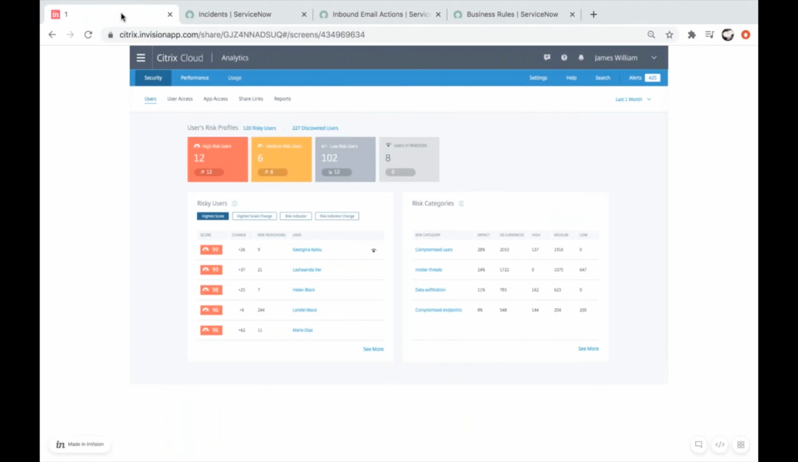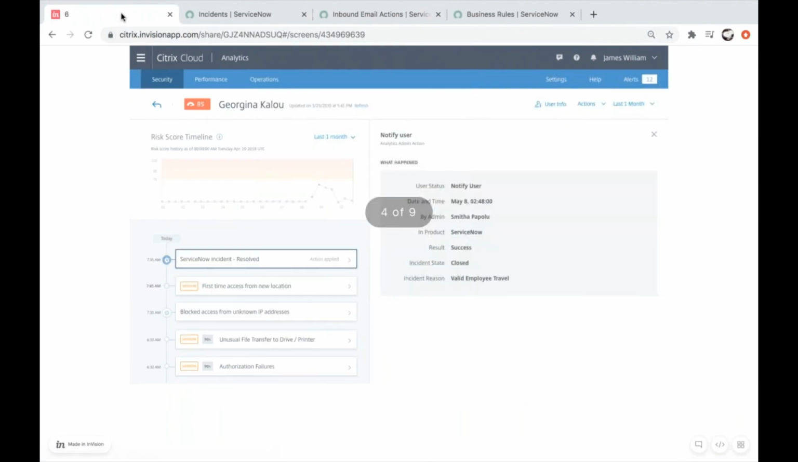And in the UI, I can see that a new action response has been posted. It says ServiceNow incident created, resolved. And on the right-hand side, I can see all the details about the reasoning for resolution. And now that we've got this information, we can recalibrate the risk scoring for this user. And you can see that the risk score has gone down from 99 to 85.